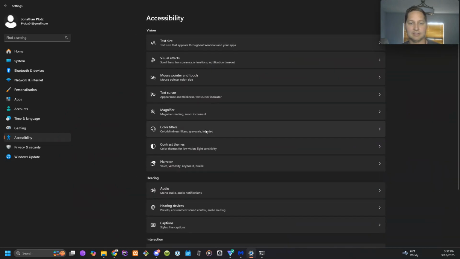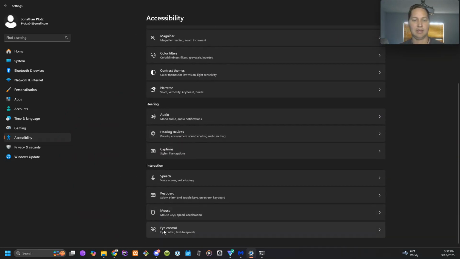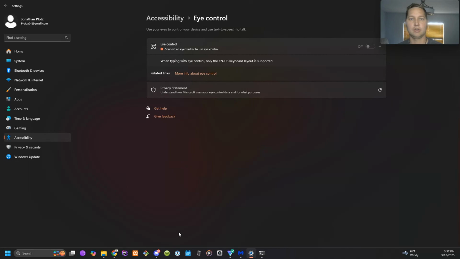And we're going to go back to accessibility, and the last action item we have here is eye control, eye tracker, text to speech. So in this one, this uses your camera if you do have a camera on your PC. Some desktops don't have one unless you have like a USB camera, but this allows it to control your eyes, and that helps you, let's just read through here. Use your eyes to control your device and use text to speech to talk. So it kind of uses your eyes to help with that.